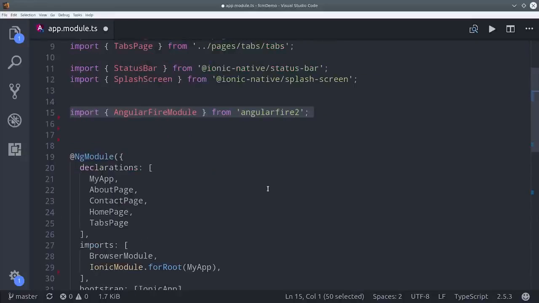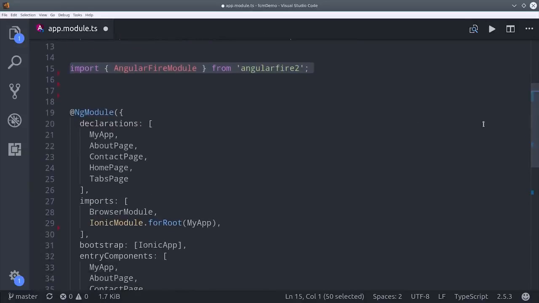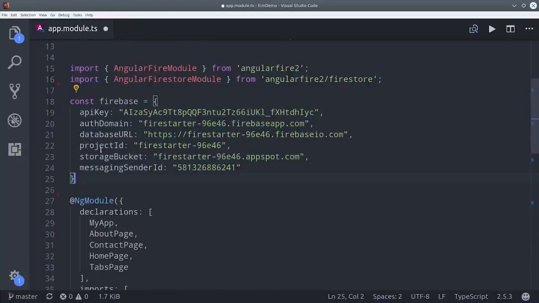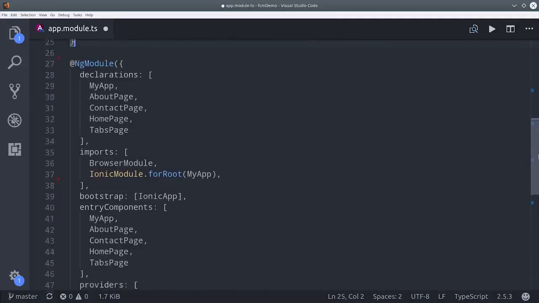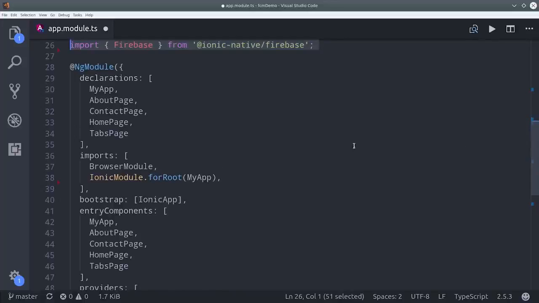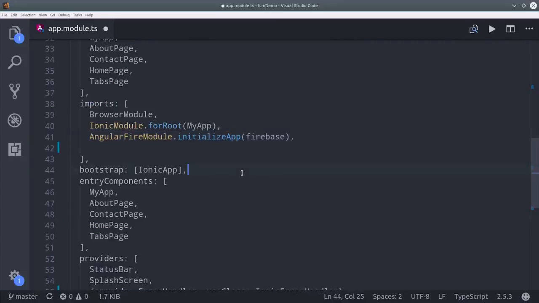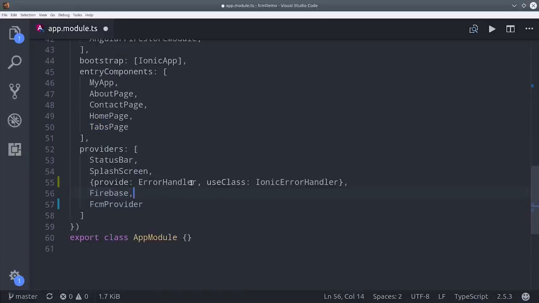After following these steps, you should have an app module that looks something like this. We're importing AngularFire as well as Firestore, then adding our Firebase credentials. Then we should also have the Firebase native plugin as well as our custom FCM provider. AngularFire goes in the imports section, and our Firebase plugin goes down here in the providers section.